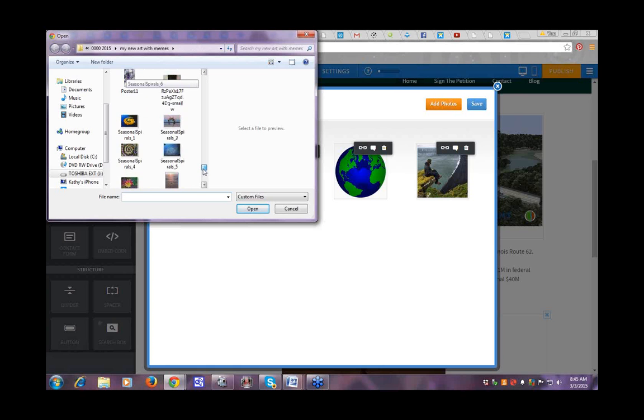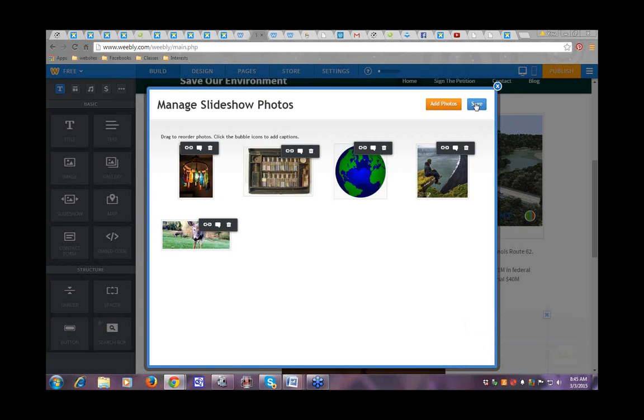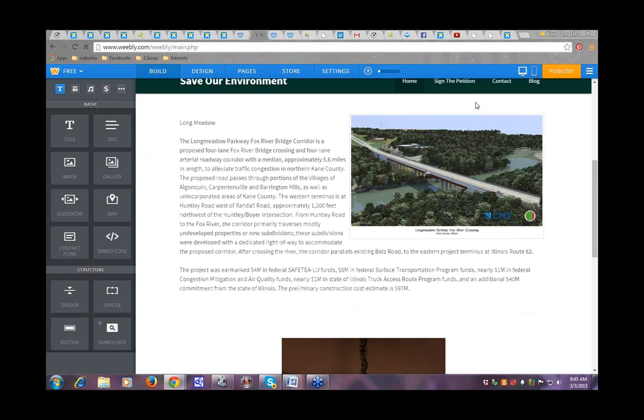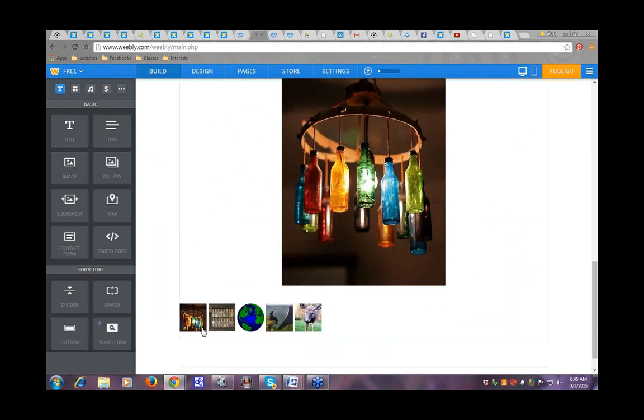Let's see, what else? I just want to find one I have of this beautiful little deer. Yeah, I'm not finding it. Oh, there he is. Really cute. Okay, so I'm going to save that. You can put as many as you want in there, but you kind of want it to be a nice flow. And it shows you the little ones that are on here.